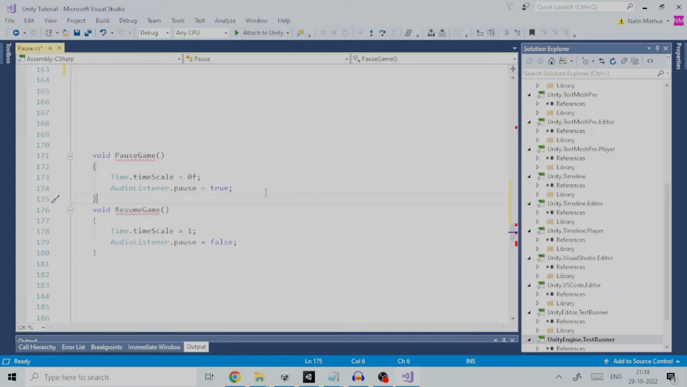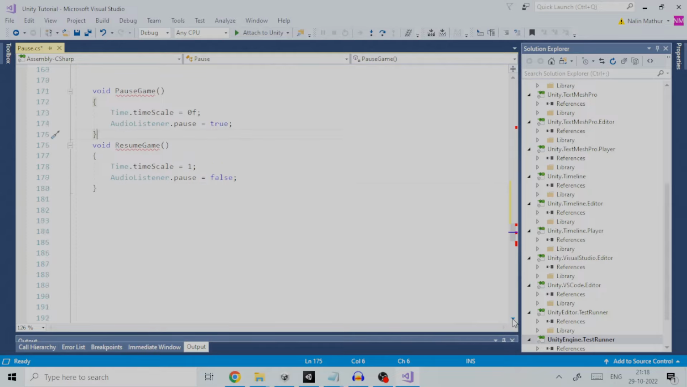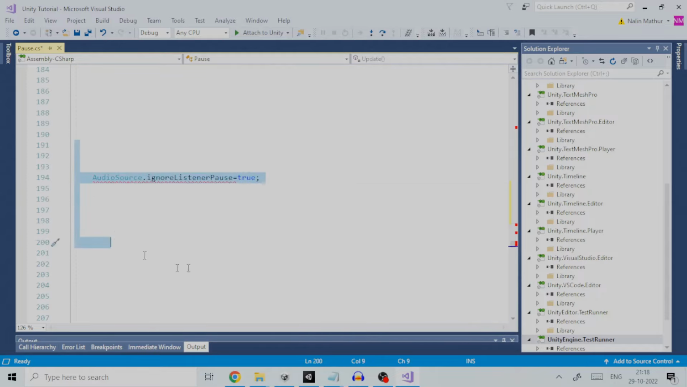But what about menu sounds and music? What if you want to stop some sounds, but keep others playing? Helpfully, you can instruct audio sources to ignore the audio listener pause state, like this. This will allow special audio sources, such as for your menu and UI sounds, to continue to play, even though other sounds have been stopped.